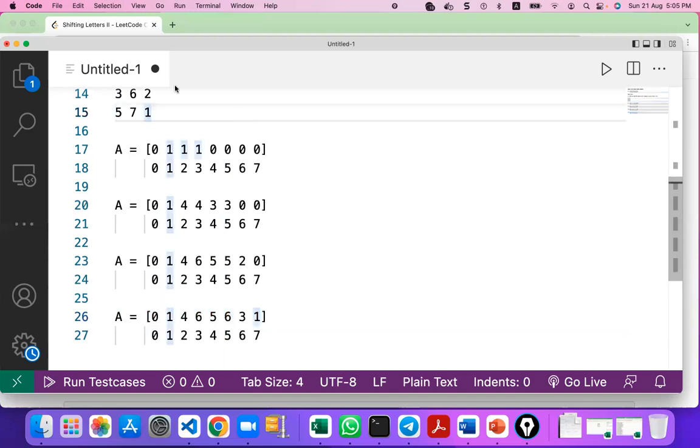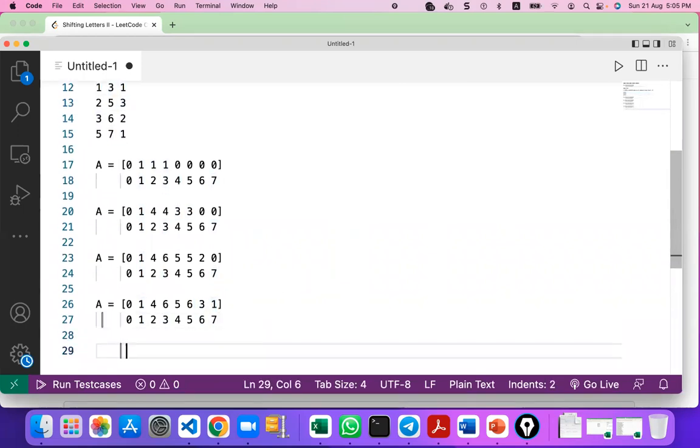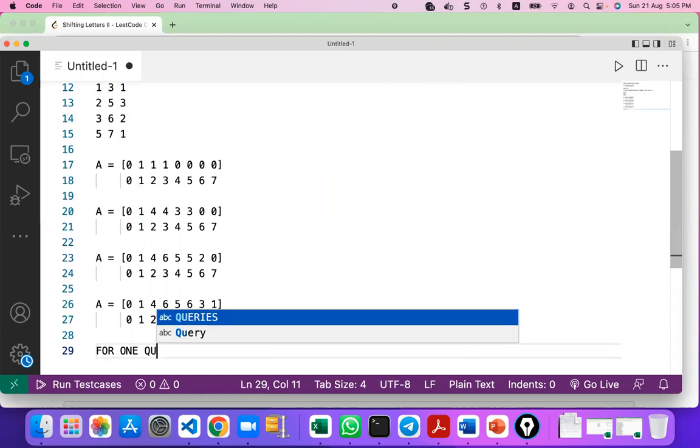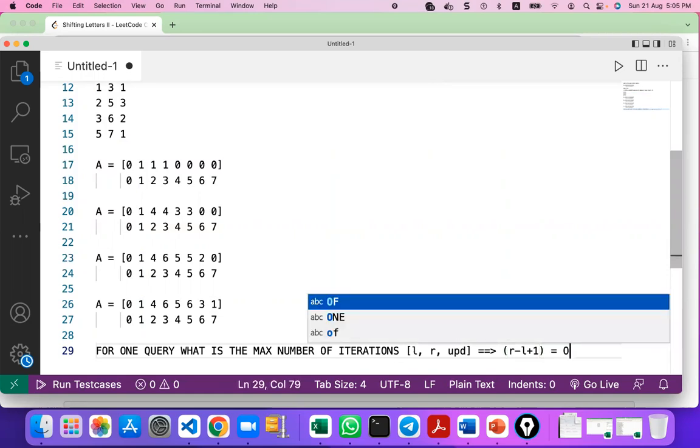Okay. But here, if you look at what I did, literally, I read every query and I went and updated every index in the array. For one query, what is the maximum time that it is going to take? For one query, we need a loop, right? For one query, what is the max number of iterations? You know the queries are of the form L, R, and update value. So what is the time complexity in the worst case for one query? Ideally, we know it is going to be R minus L plus 1, because whatever is the range we are updating. And in the worst case, we know that can be N.